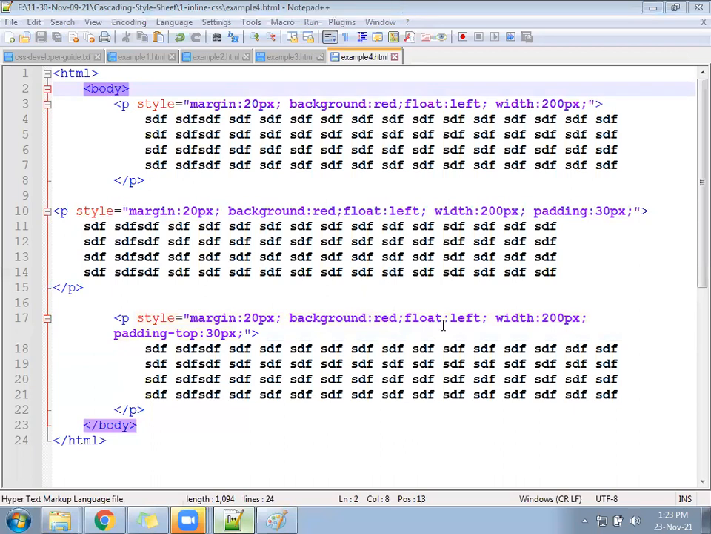Now, what is the difference between margin and padding? Margin applies a space outside. Padding applies a space inside.